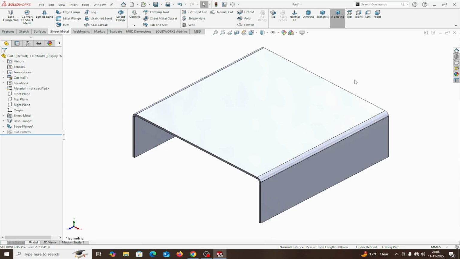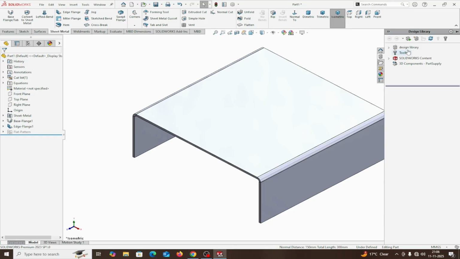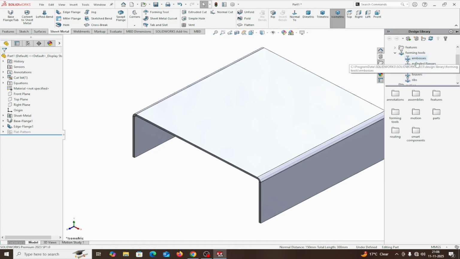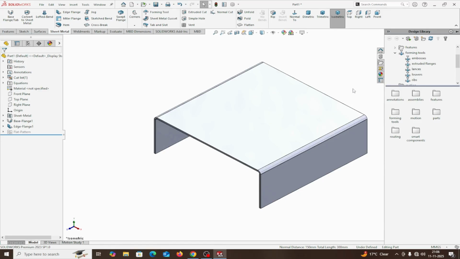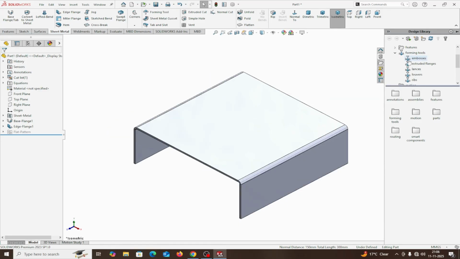Now in the design library, on the right hand side you will see the task pane. There is a design library here. In the design library there are forming tools. I am clicking here. There are various forming tools: emboss, extruded flange, lances, louvers. First I am taking the emboss forming tools.